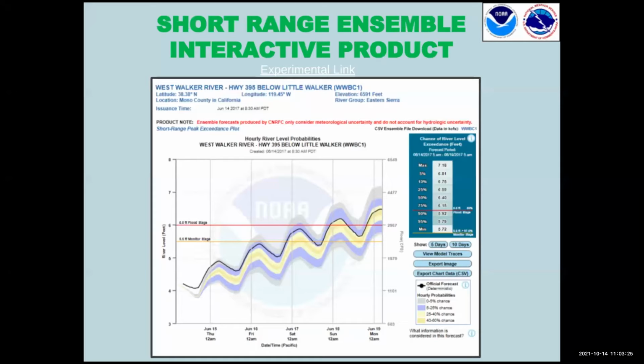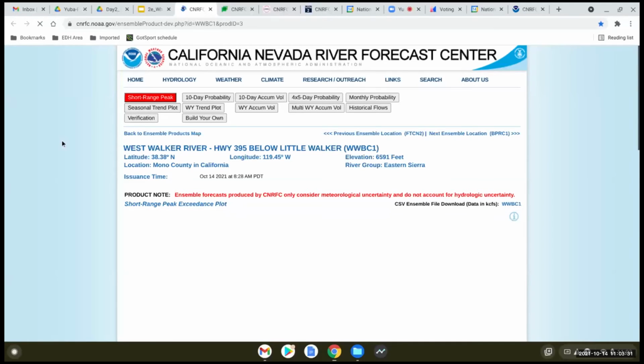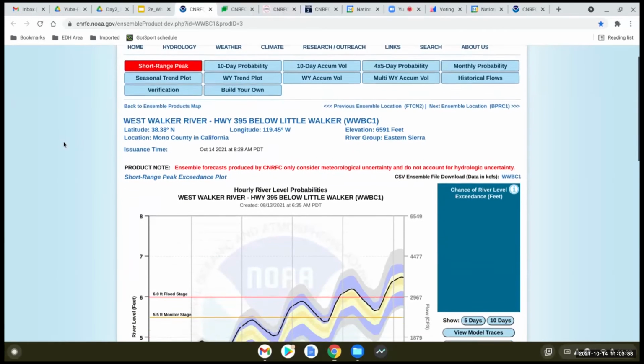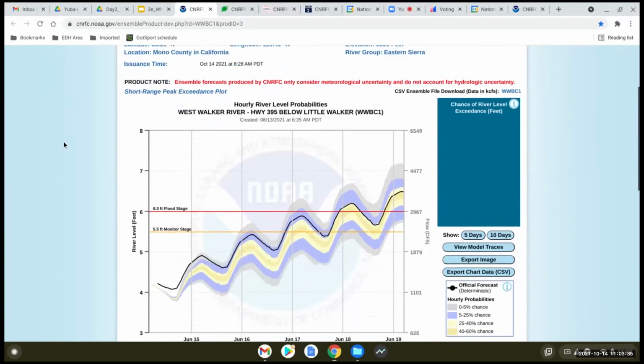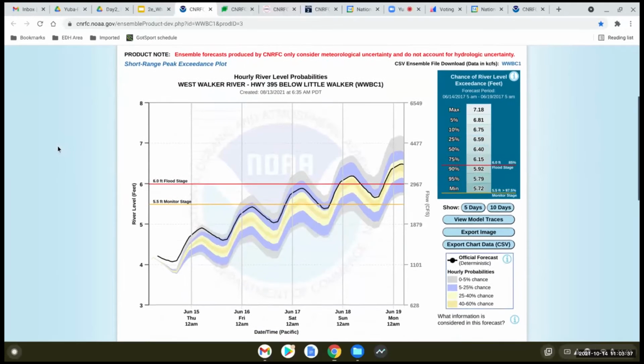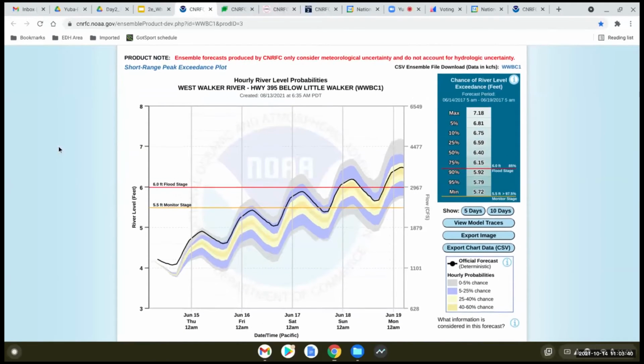So I'm going to click on this link here that I think will bring up an example. Okay, hopefully everyone can see this. This is an example. This is not real time. We don't have a flood threat situation going on here. This is a past event on the Walker River in 2017 during snowmelt season.